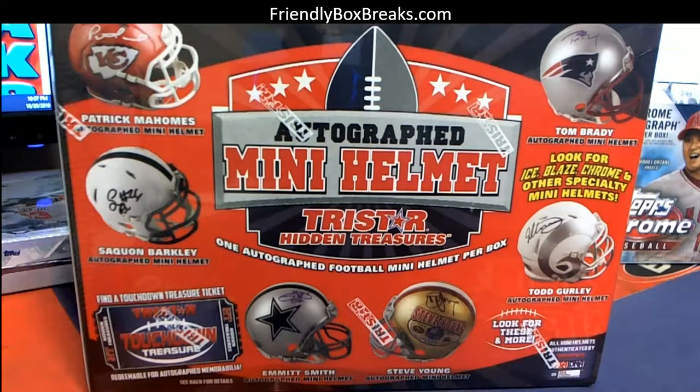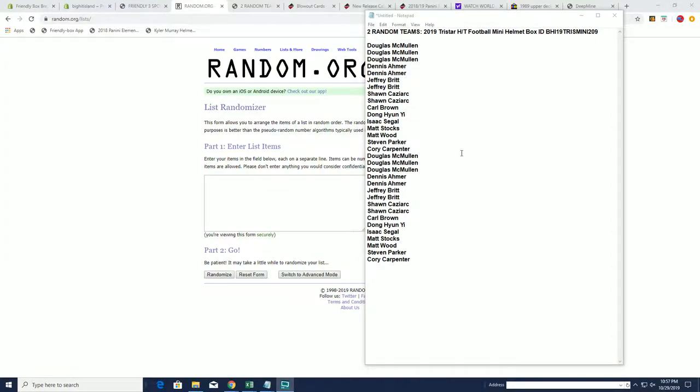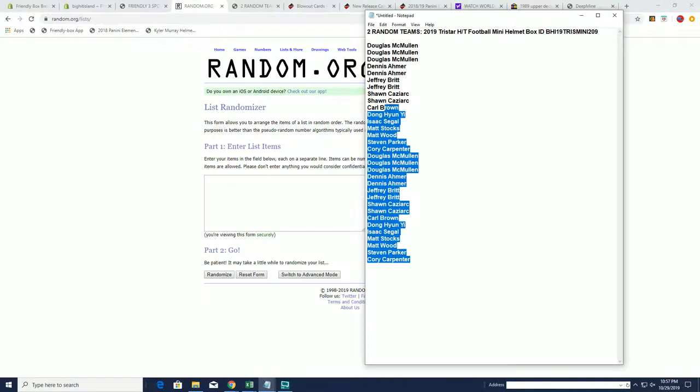All right, here we go. This is going to be Tristar Mini Helmet 209. Two-team random. So let's get everybody that's in the break. We've already copied and pasted everybody two times. So let's do it, man.